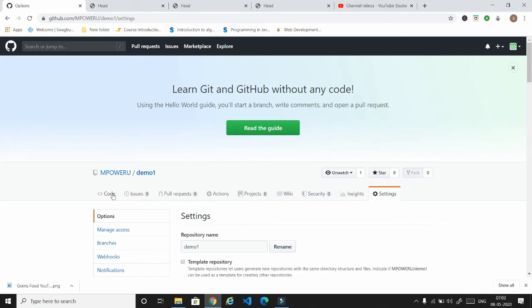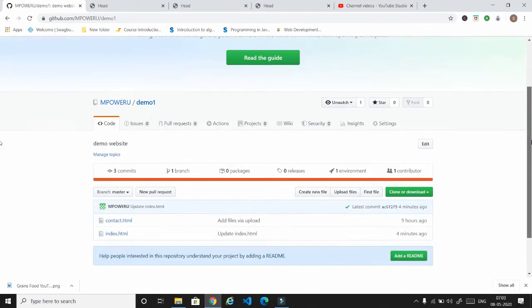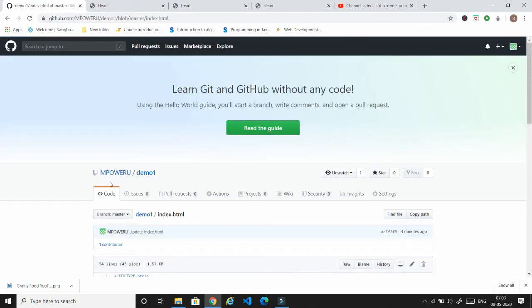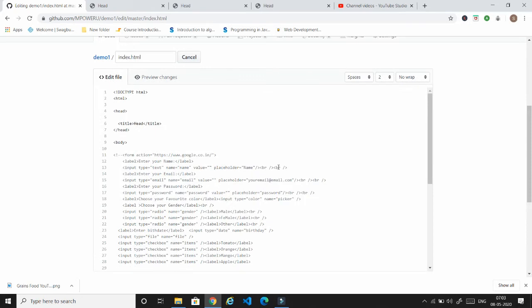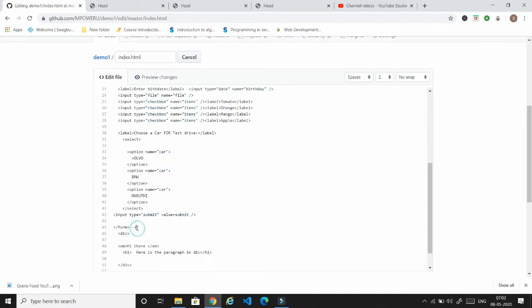So I'm just going to the code section here and just going to open index.html, and I will be editing index.html here, editing this file. And as you can see here, I have commented out the form, so I'm just removing this form's comments so that the form will also be published on my page.